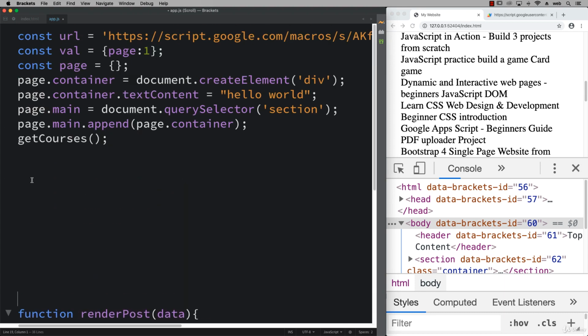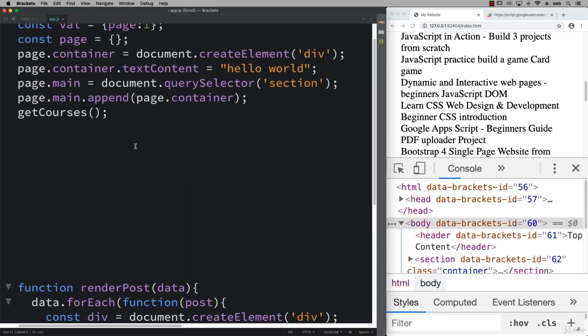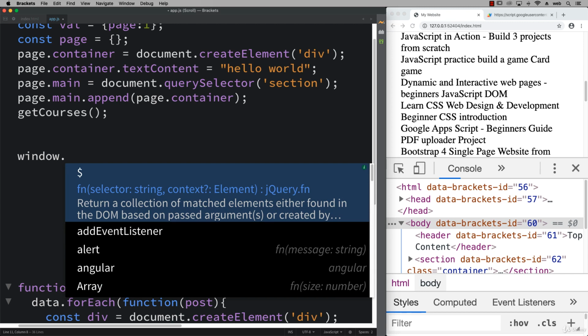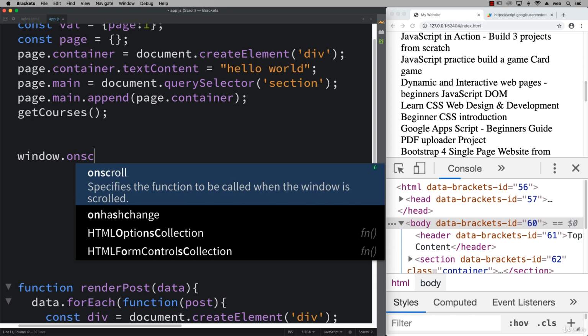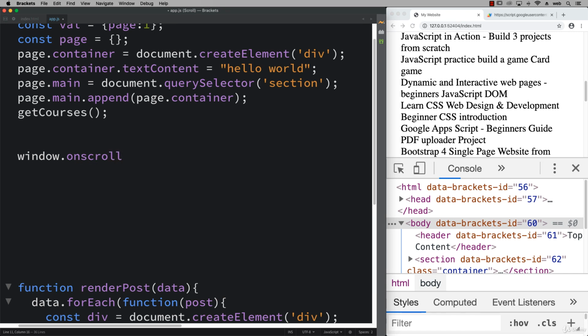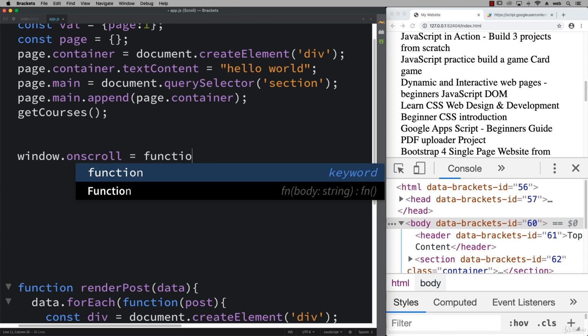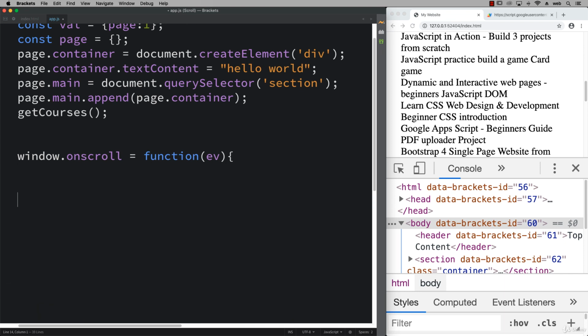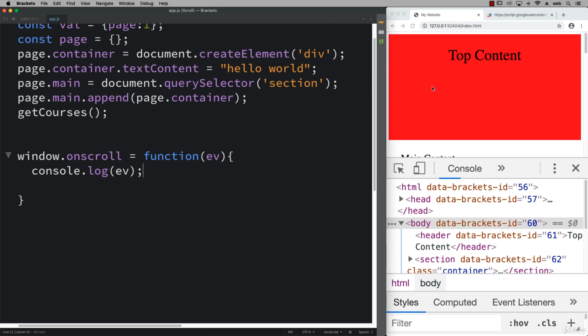This is a window event object, and using the window object, this is by default loaded whenever you load content into the window, so every web page will have a window object. We're going to listen for the onscroll event, and this is an event that will be called whenever the window is scrolled. If the window is scrolled, we're going to assign it to an anonymous function that, just for now, will console log out the ev value, which is the event value.